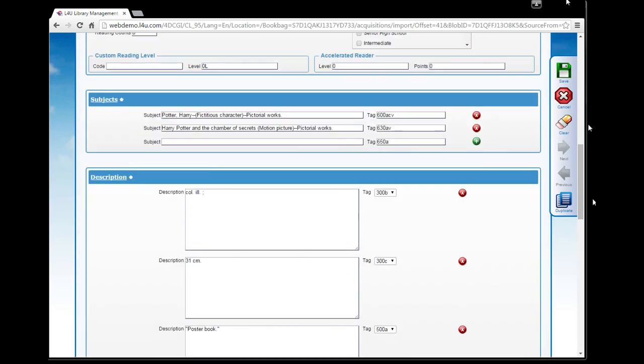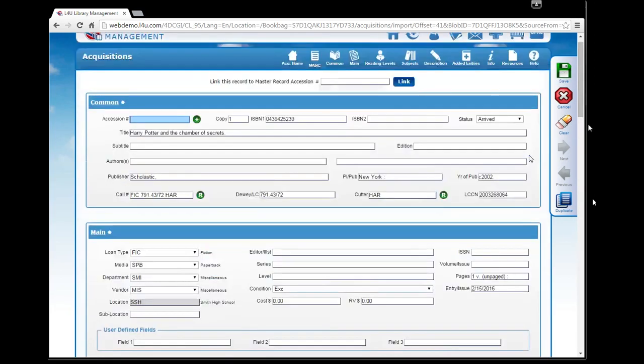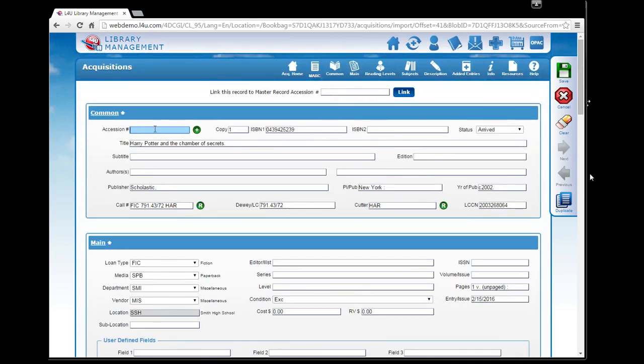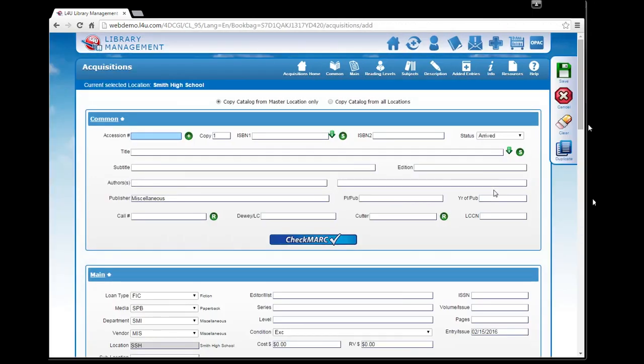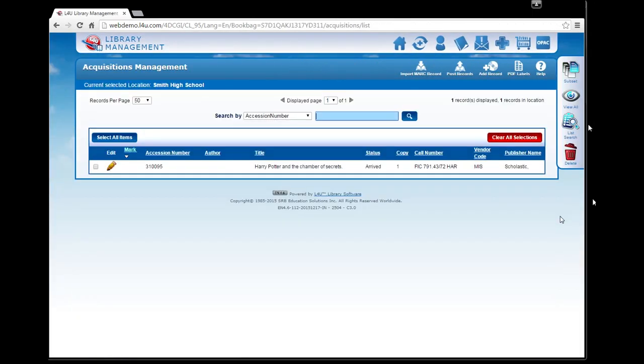Okay, so click Save. I can assign an accession number here, or I can ask the software to generate it. Click Save. Okay, and out of this screen, so we have one item in acquisition. So this means it's ready to be placed in our library collection. So it's a holding tank.